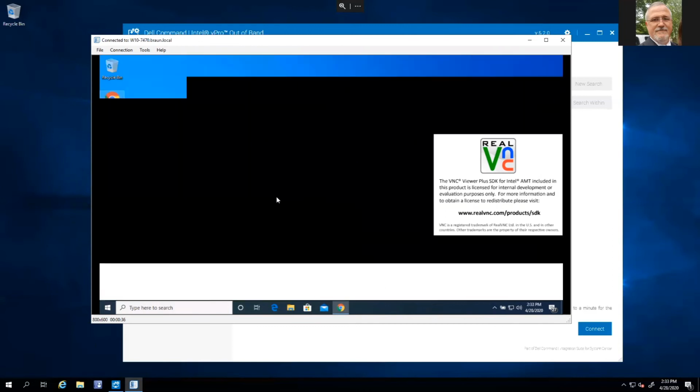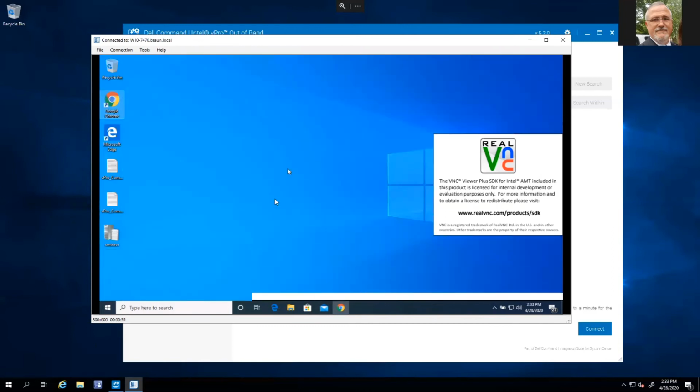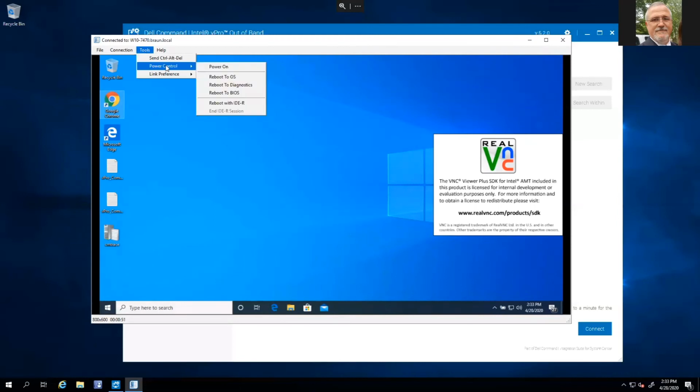So remote desktop really isn't the power in this tool. The power in this tool is what else you could do that's beyond remote desktop. So let's take a look at those out-of-band features. Right off the bat, you can look and say, okay, I have these power control features. So I can power it on or power it off. That's from completely off, by the way. I can reboot the OS. I can reboot to diagnostics. Let's say maybe I suspect there's a problem with a memory module or something. I can reboot it to diagnostics. That'll come up and have the diagnostics run, and I can see what the results are of that. I could reboot to BIOS.